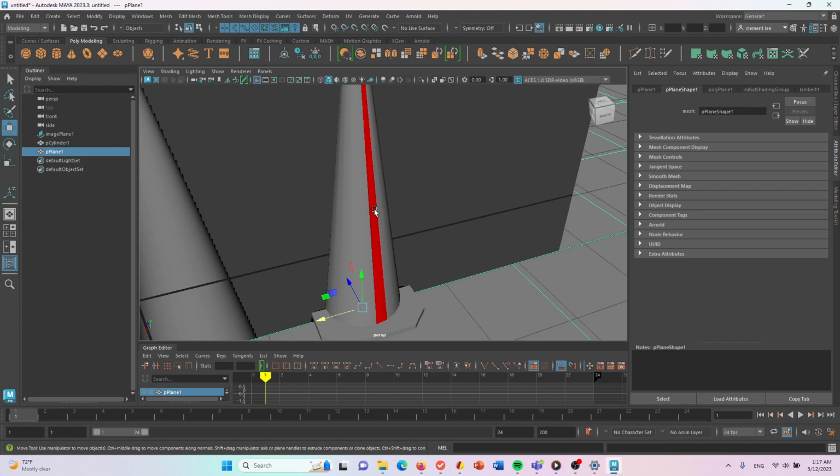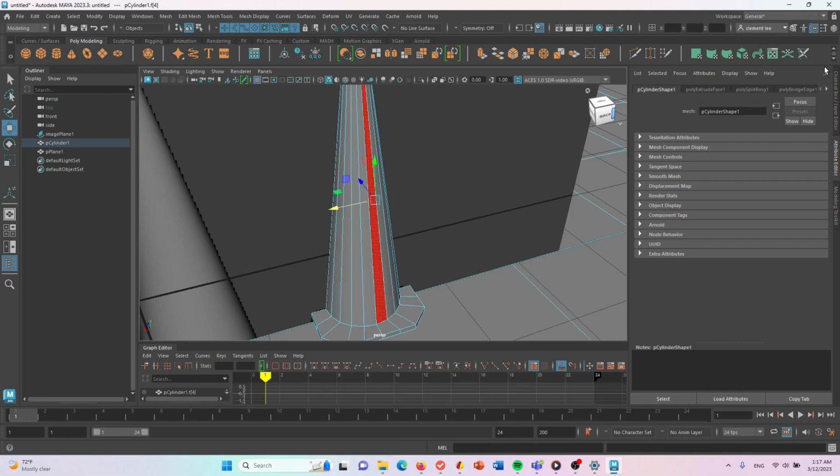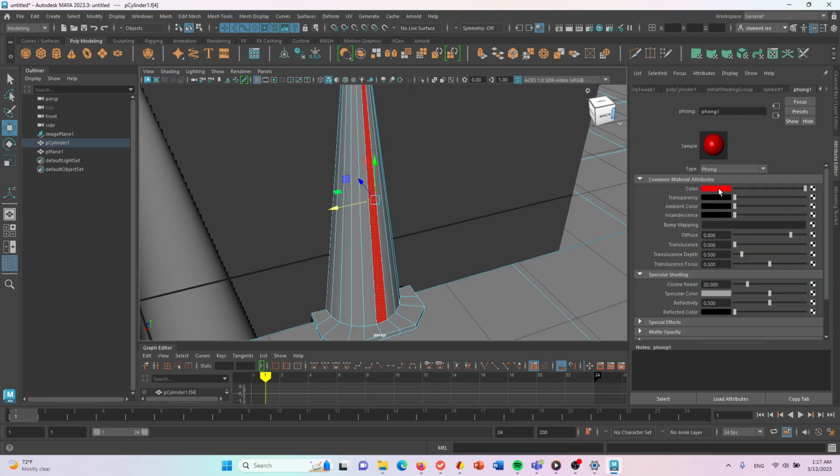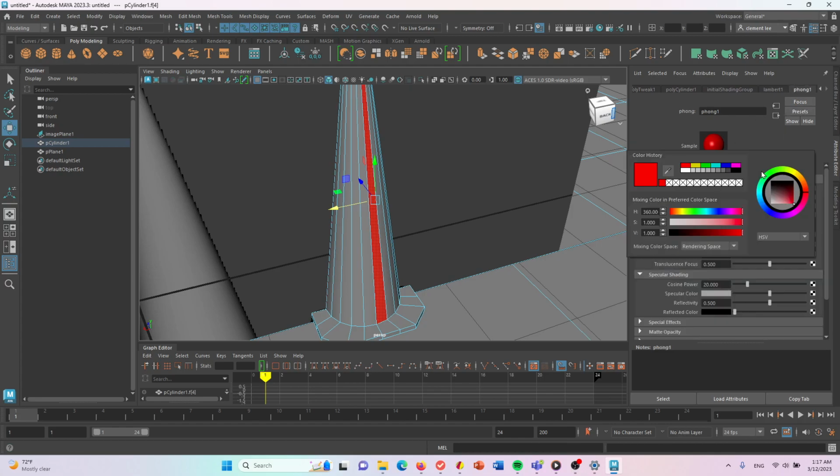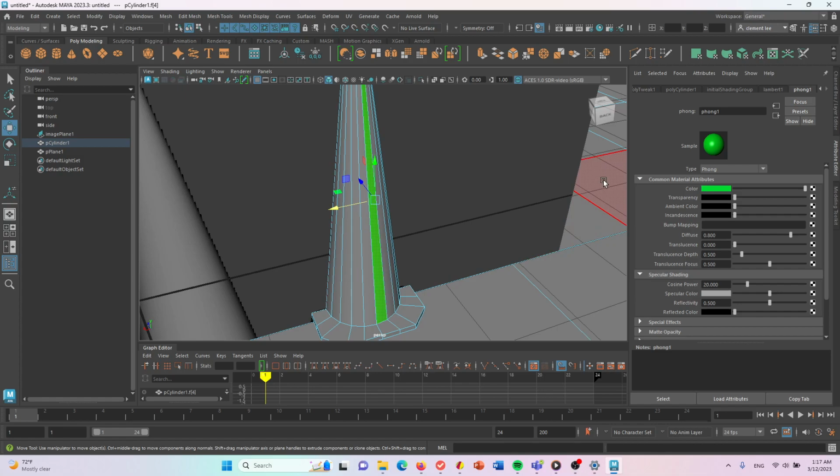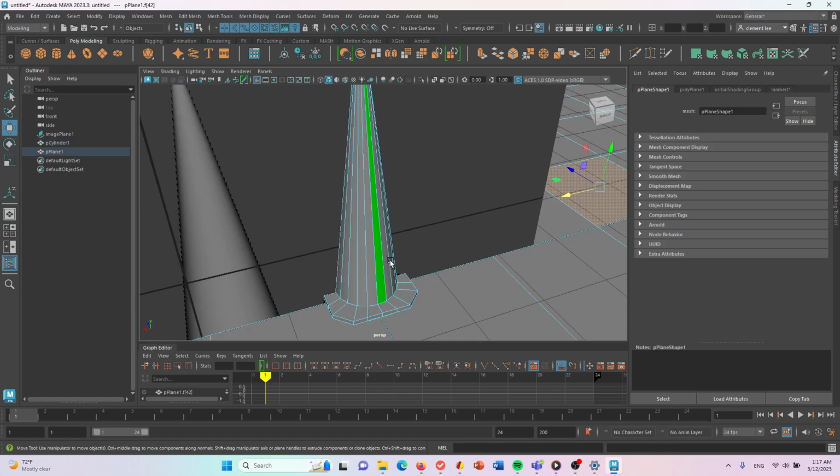In the case that you're done with it and you're like, oh, I don't know where my Phong went, you can go to this, select that face again, I guess. Then look for Phong here, Phong 1, and then you can change that color once again in the case you change your mind.